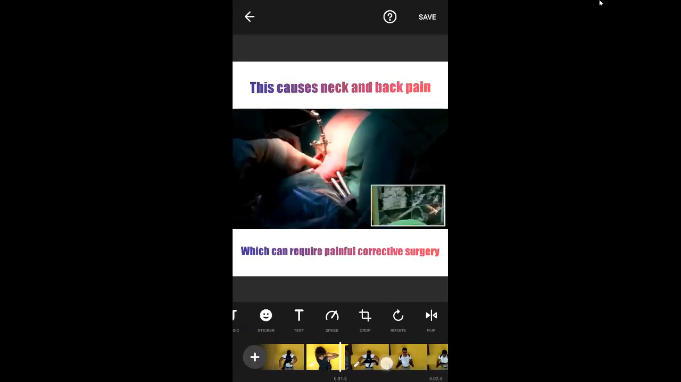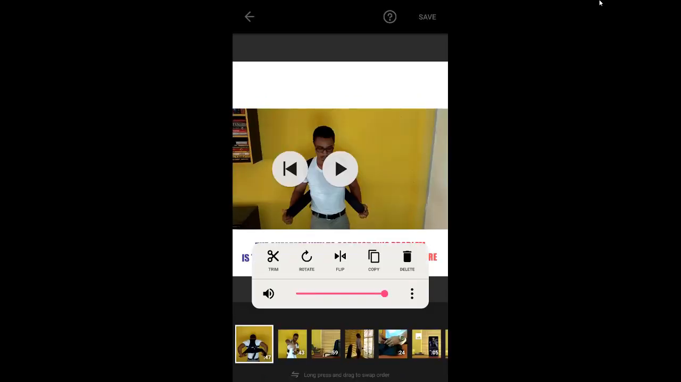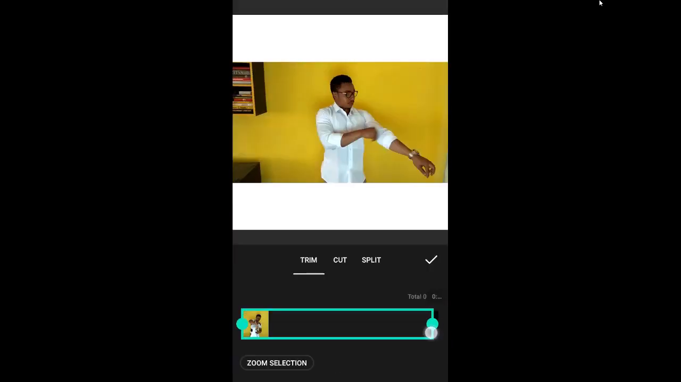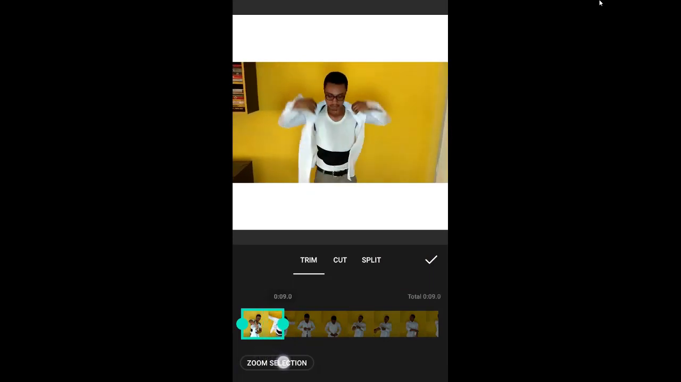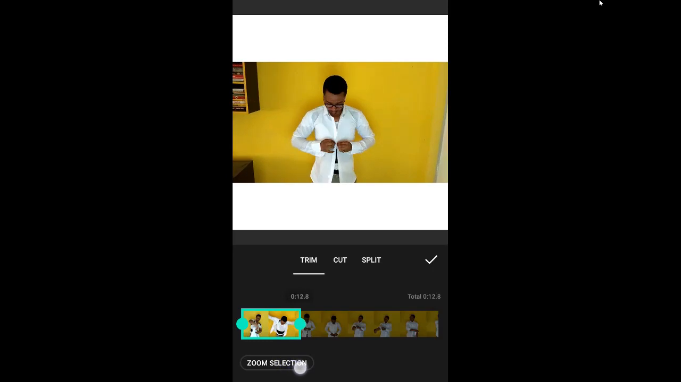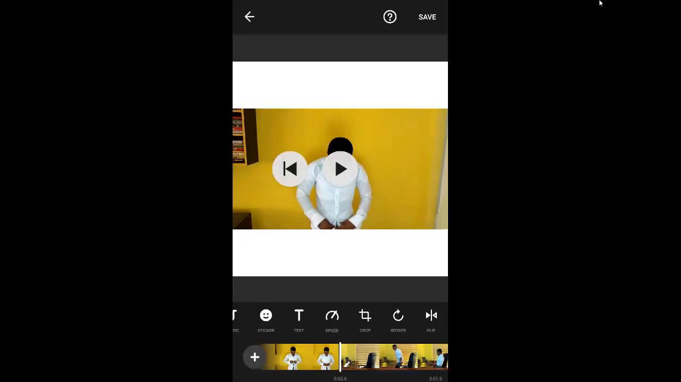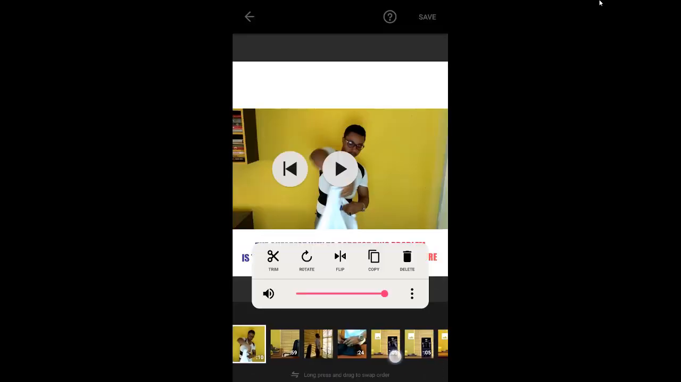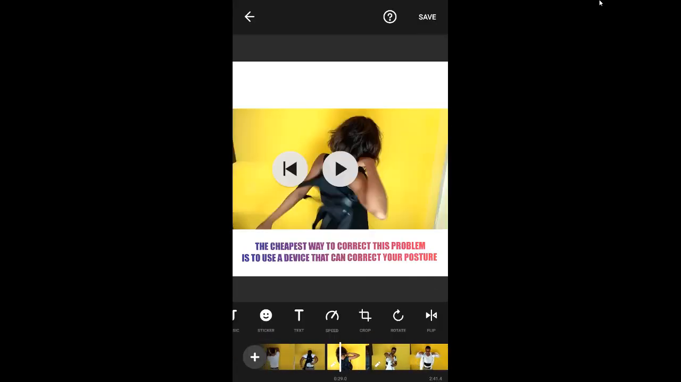So once we've done that, shown that a man can wear it and a woman can wear it, now we can go back to this particular one. I'm going to remove this and then show that it can be worn underneath clothing. Alright? So that shows the actor wearing it under his shirt. Then I can cut it from there. I'm going to do the same thing. I'm going to make it play fast. And I'm going to remove the sound. Alright? So this is what we have so far.